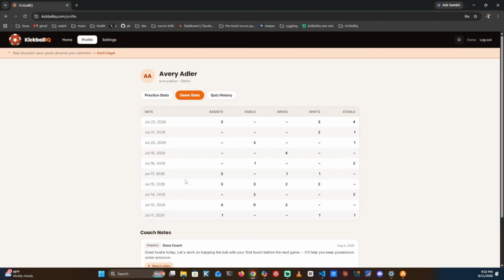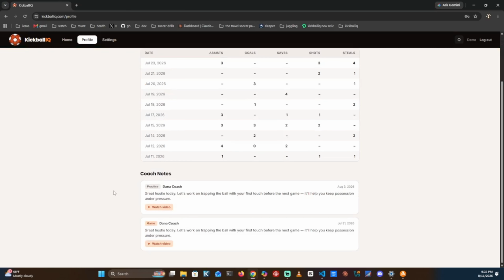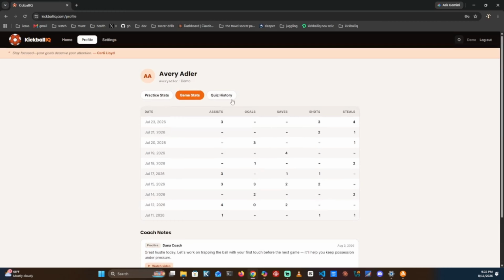Also, they can view their game stats. So again, you might want to recruit a parent or an assistant coach to help track this during the game. We'll probably do ours from reviewing film and adding them in. But the kid will be able to see all their stats over the course of the season. The same note view is down here, nothing different.